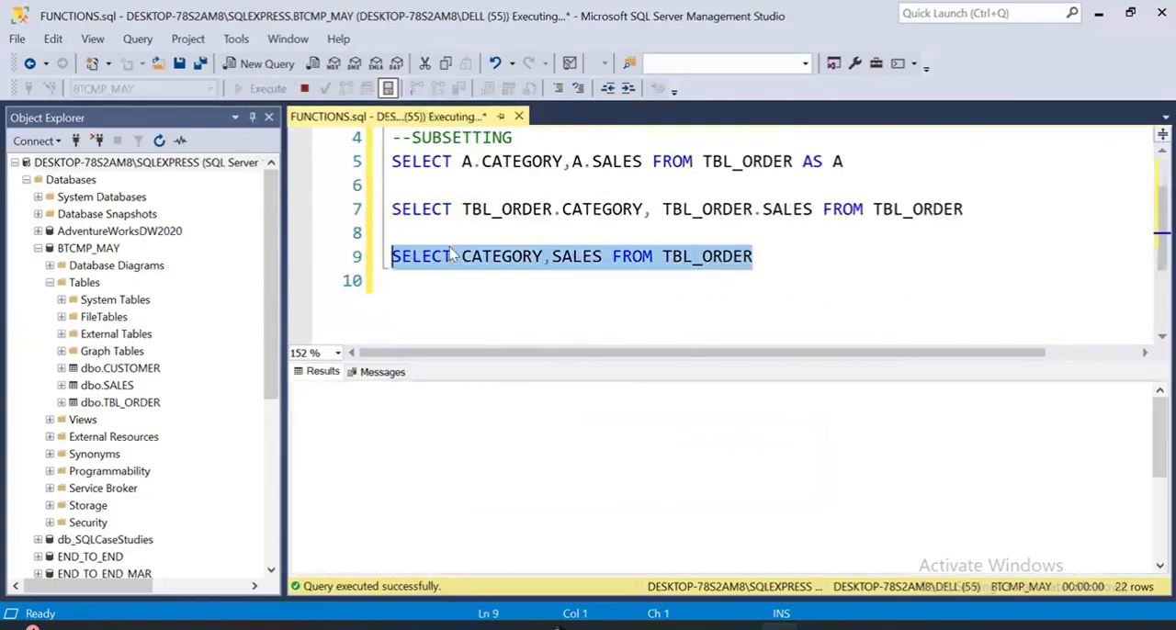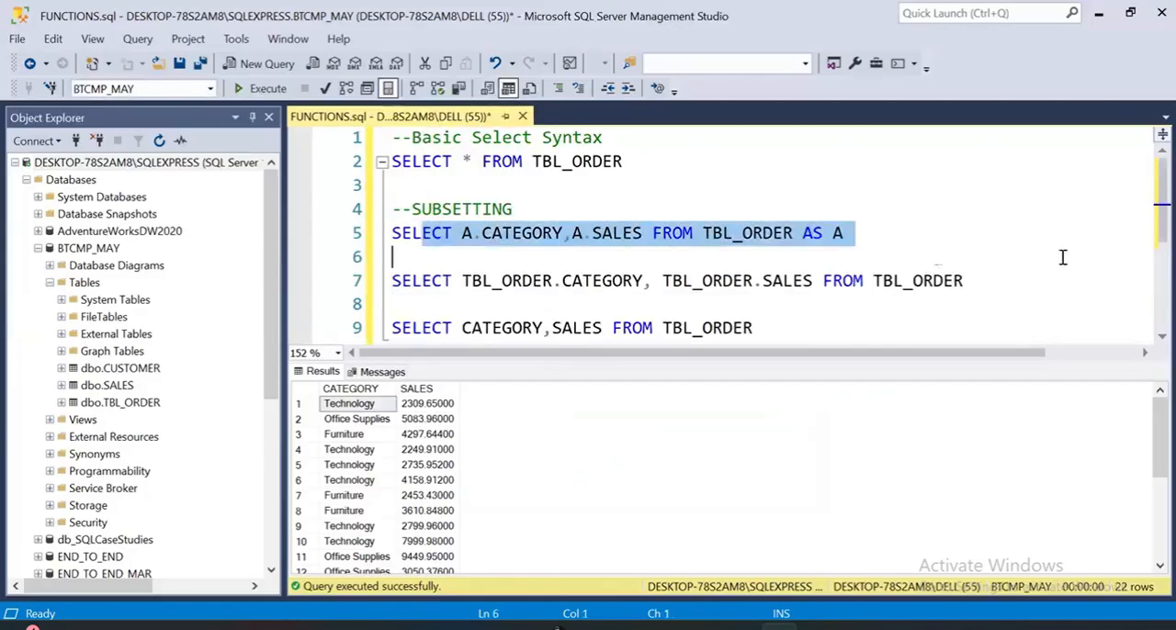So what do you think? Which one is the efficient way? This one? Or I should say convenient.